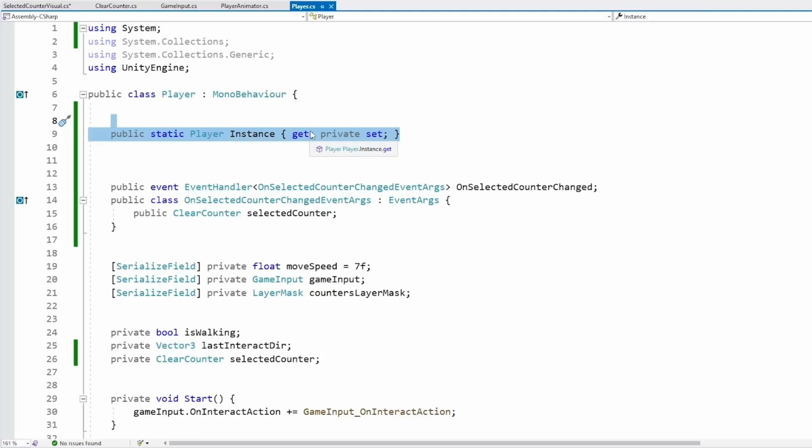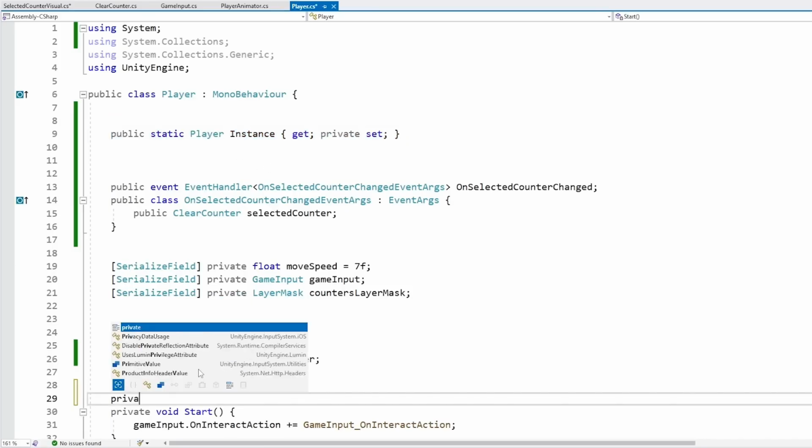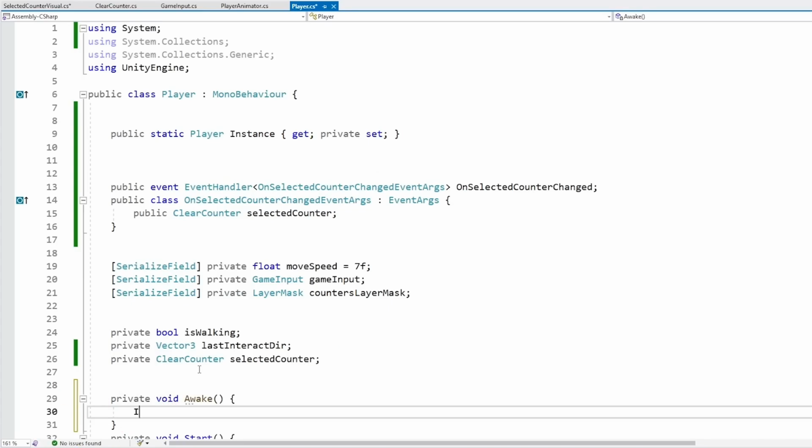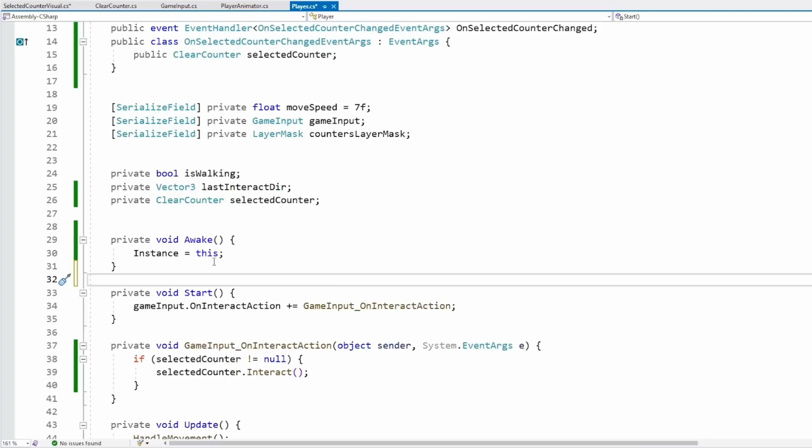With just this one line of code, we already have our instance with the perfect level of accessibility. So now that we have this field, to set it, let's make a simple awake. So let's go over here, private void Awake, and on Awake we just set instance equals this. However, remember that a key point of the singleton pattern is you only have a single instance of something. So in this case we should never have more than one player. If we do, then something went wrong.